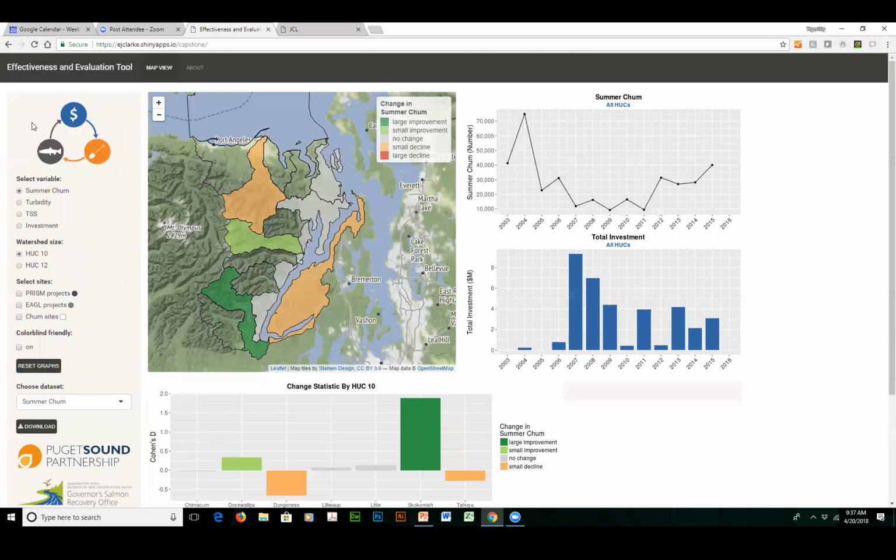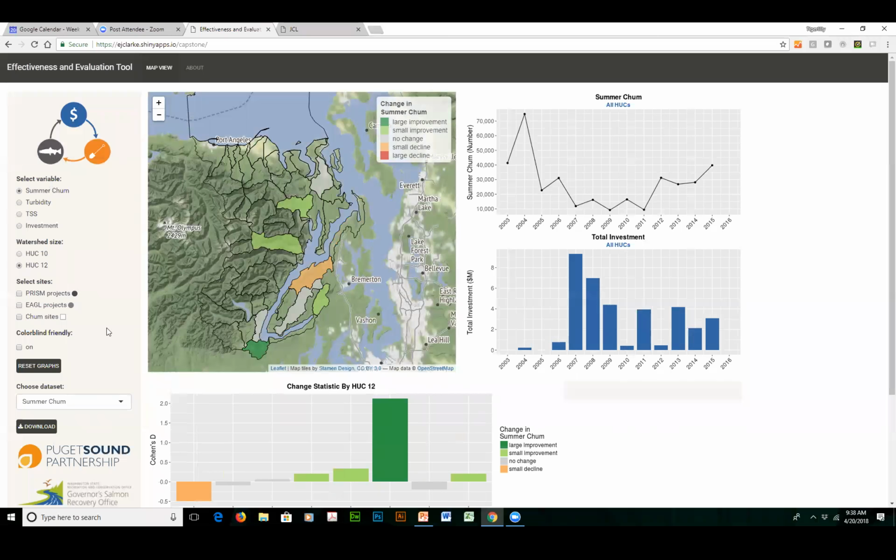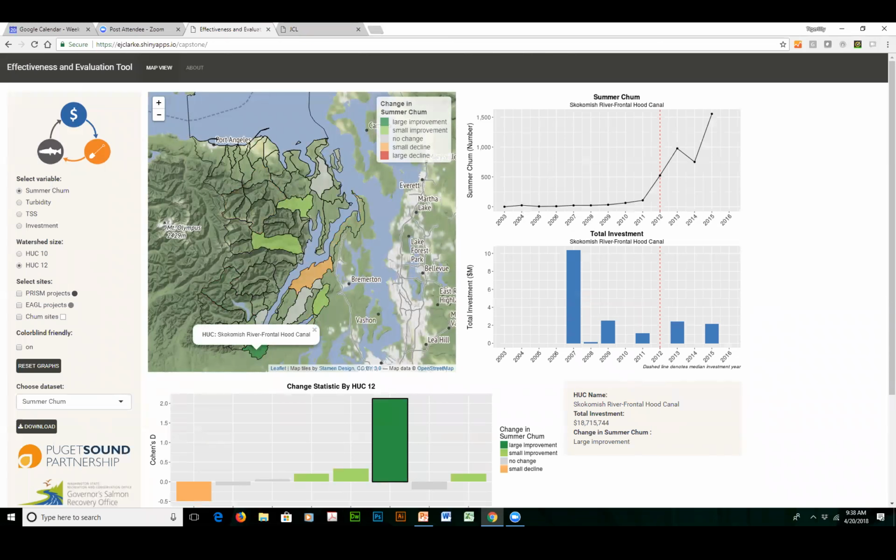Great. So here the user can switch between variables. I'm going to stick with Summer Chum and show you the roll up, roll down capabilities. I'm going to roll down to a HUC 12, and then click on Skokomish, and you'll see over here that the charts change as I'm clicking on each sub-watershed. It's also showing me the Cohen's C, which is how each sub-watershed is symbolized, a unitless change statistic. If there are any questions about that, I'm going to ask Leska to jump in.